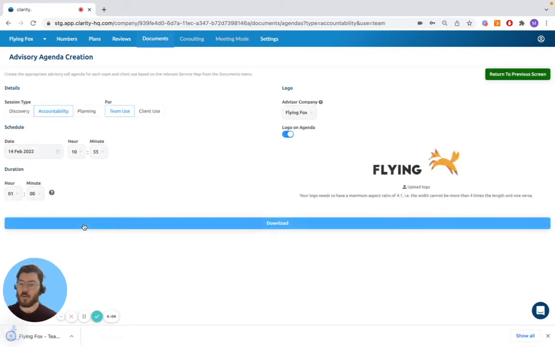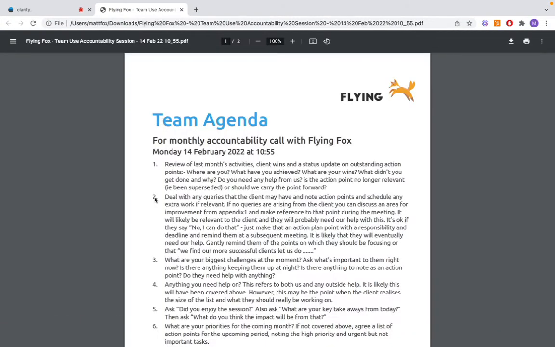So when I'm in the call with my client, if I ever get stuck, I simply follow my agenda points, which is really helpful, especially if you're a first timer into a meeting with a client. You can come in looking really professional because we're going to go and review last month's activities. We're going to deal with any queries. What have your biggest challenges been? So it's actually some really good questions you can ask with your client in the meeting as well.